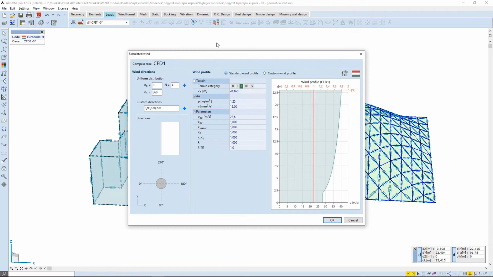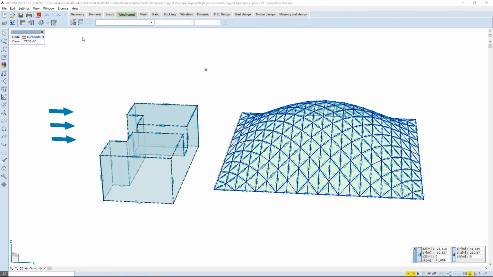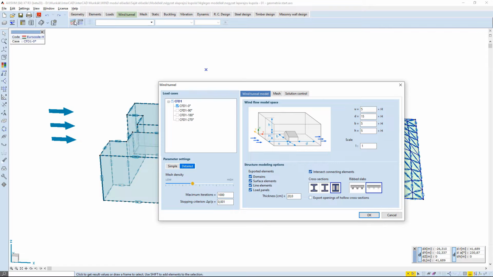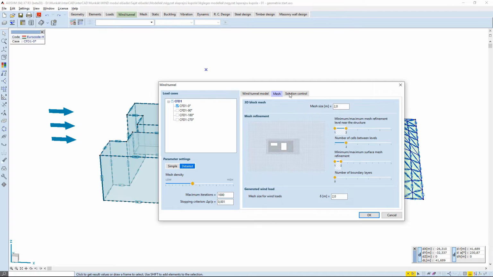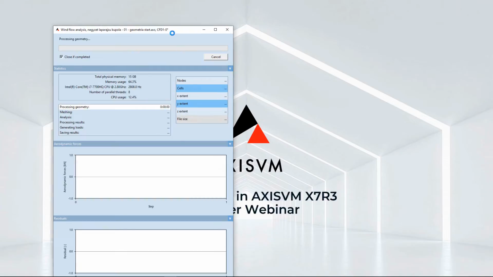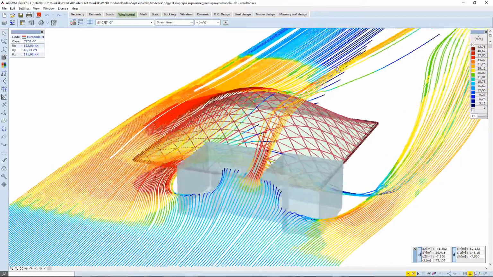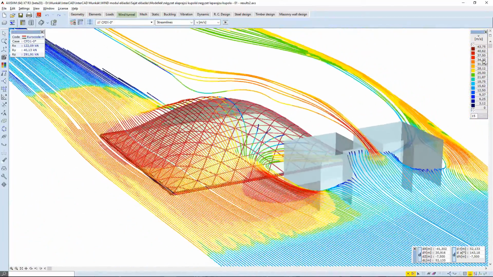Once the model preparation is complete, we can also define the wind loads and wind directions on the loads tab. After defining the loads, the parameters of the analysis can be set on the wind tunnel tab, and then the calculation can be initiated. After the calculation, the results can be visualized and analyzed in various ways on the wind tunnel tab.